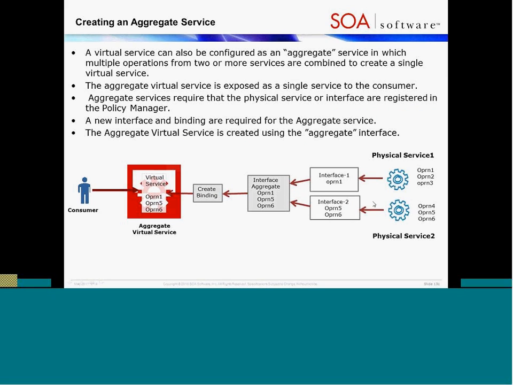This is just how you would create an aggregate service from physical services. So you register your physical services in the policy manager, you create new interfaces for those physical services, you'd create an aggregate from these two interfaces, and create a binding for this particular interface to expose it in the network director as a virtual service.